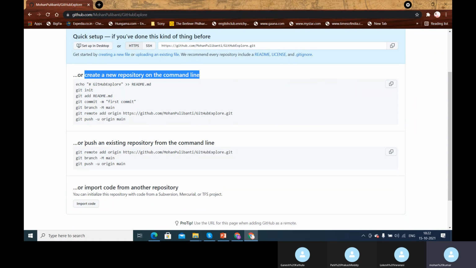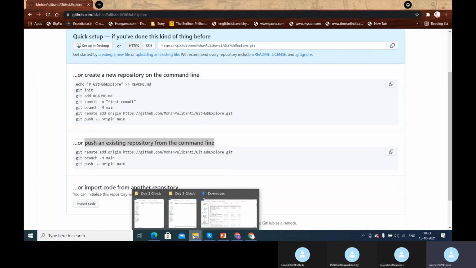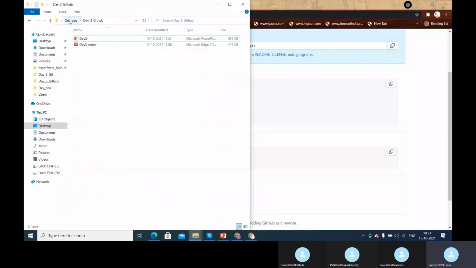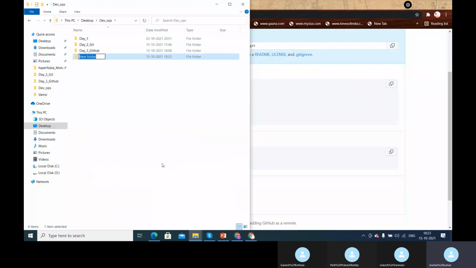If the repository is already created, we need to go ahead with this, like push an existing repository from the command line. So we have a local repository which exists. Now we want to push that code from the local repository to the remote repository, right? So now let me go back to Git Hub and create a folder which is the local repository. I'm creating a folder called local repo. So here I will have the code.